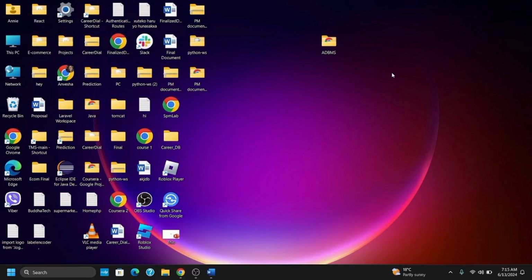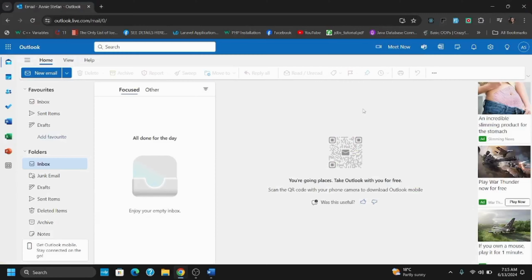If you're having this trouble whereby your spell checker or Microsoft Editor is not working on Outlook, here is a solution that you can try. To get started, open your Microsoft Outlook and launch it on your computer.